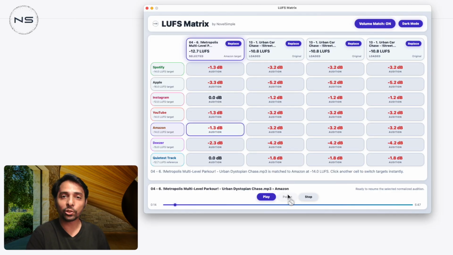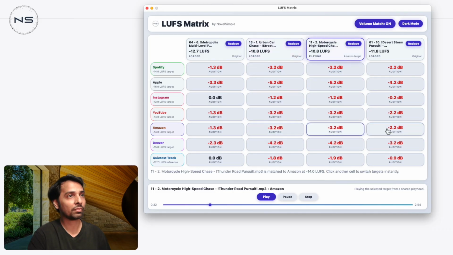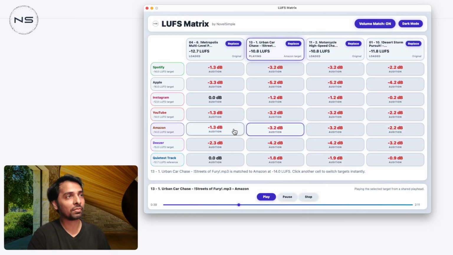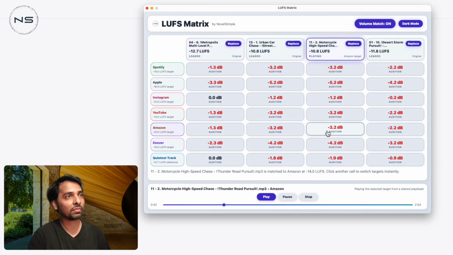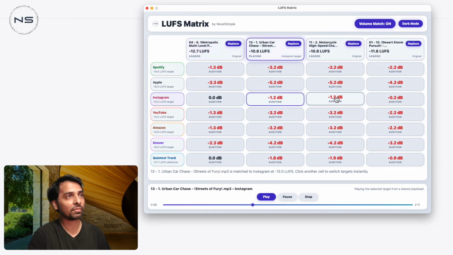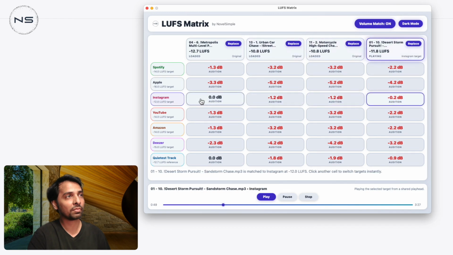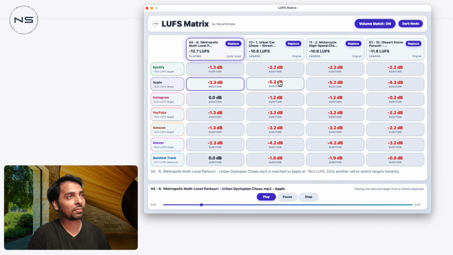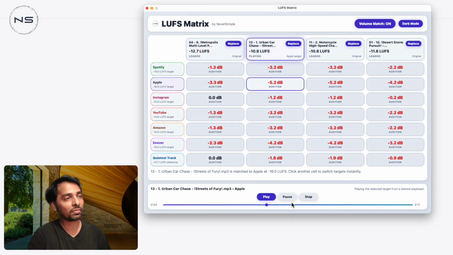And not just that, you can also AB across different platforms for your different audio files. So you can play around and find which version of your master sounds really good.